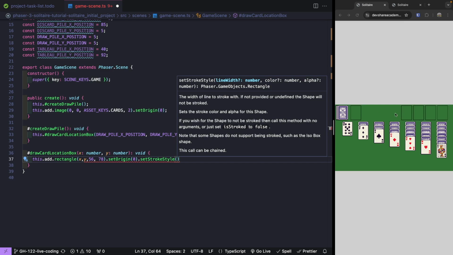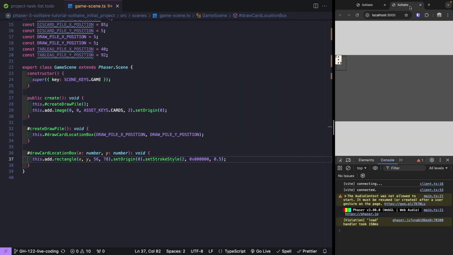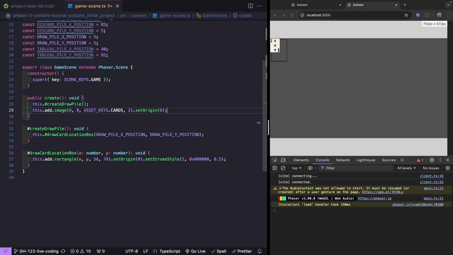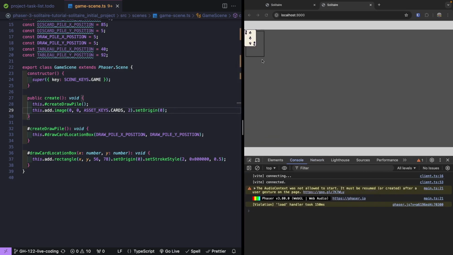When we do this, we can specify the line width, so how thick we want it to be, the color, and the alpha on it. For our width, we're just going to do 2. For our color, we're going to do black, so 0x000000. Then we're going to apply some alpha, so it's not just plain black. We'll do 0.5. So if we jump back over to our scene, what we should see is our rectangle for our draw pile being shown here.